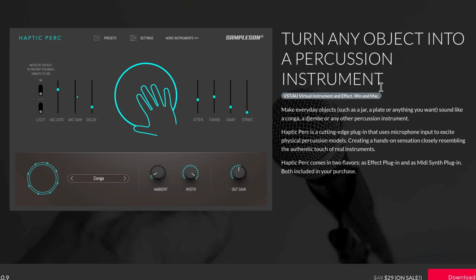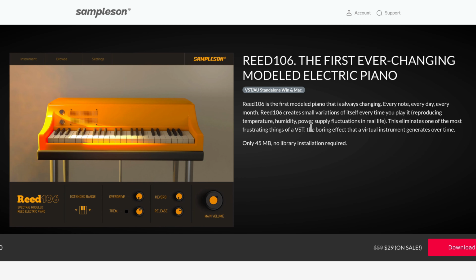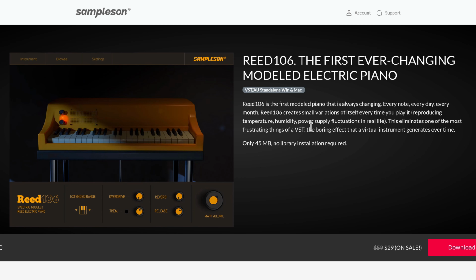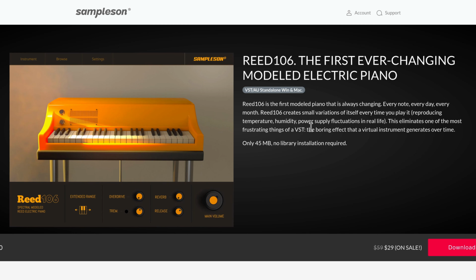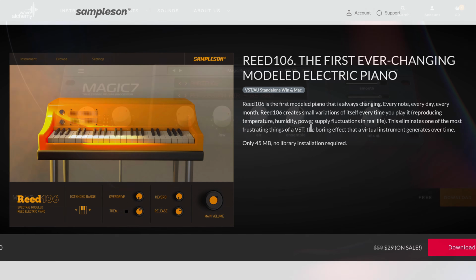So this plugin is really unique. You can actually take physical objects, like it says here, like a jar or a plate, and make it sound like a percussion instrument using the microphone input to excite a physical model within the plugin. So it's a really unique concept, and I haven't seen anybody else do this kind of thing. So every plugin has a different look with Sampleson, but they retain the same design language across their whole range. So everything sort of ties together and has a cohesive branding.